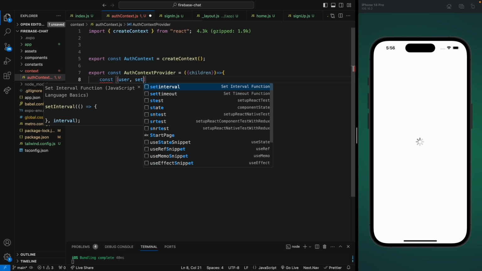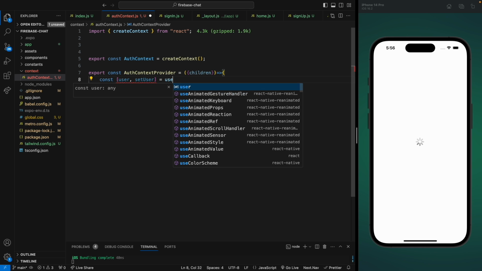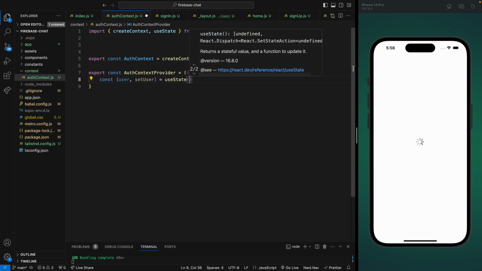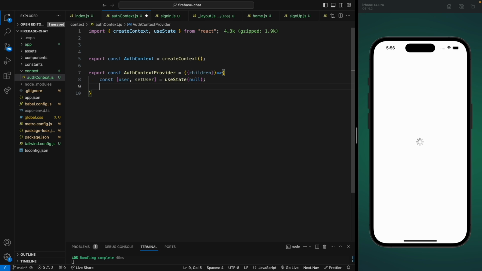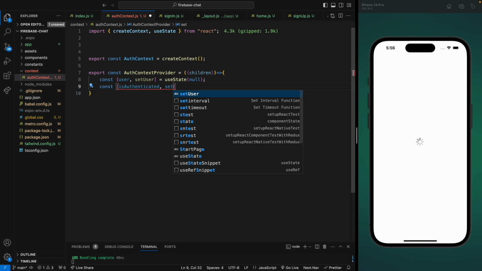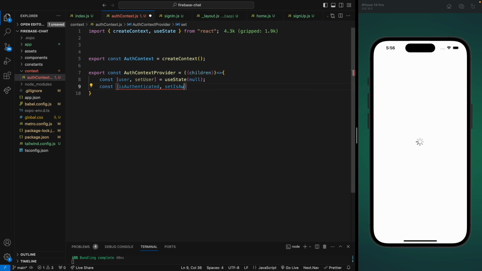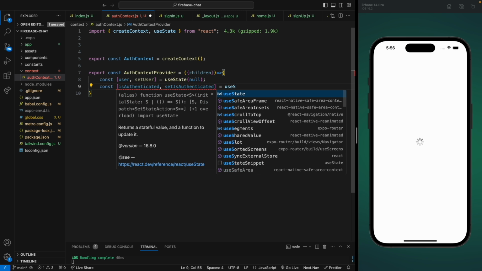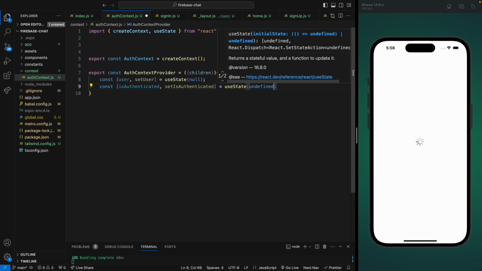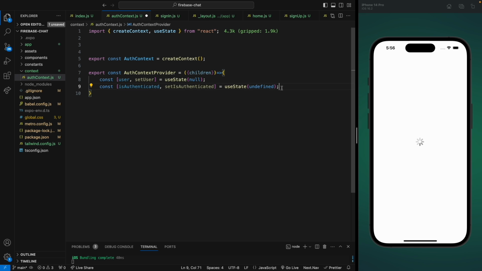And inside this we're gonna use a state for user, which will be null by default, and we're going to use another state, isAuthenticated. Basically we'll use this state to redirect the user to sign in or to home page. So our authentication system will depend on this state, and I'm going to set it to undefined, and I'll explain later why I did that.